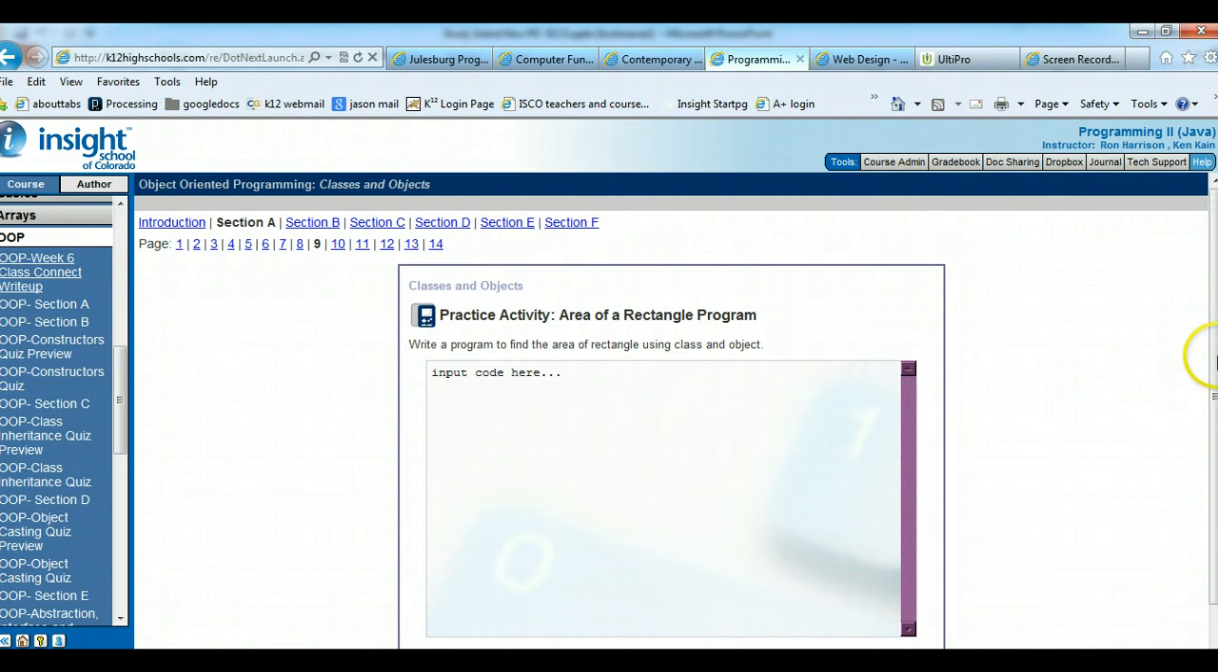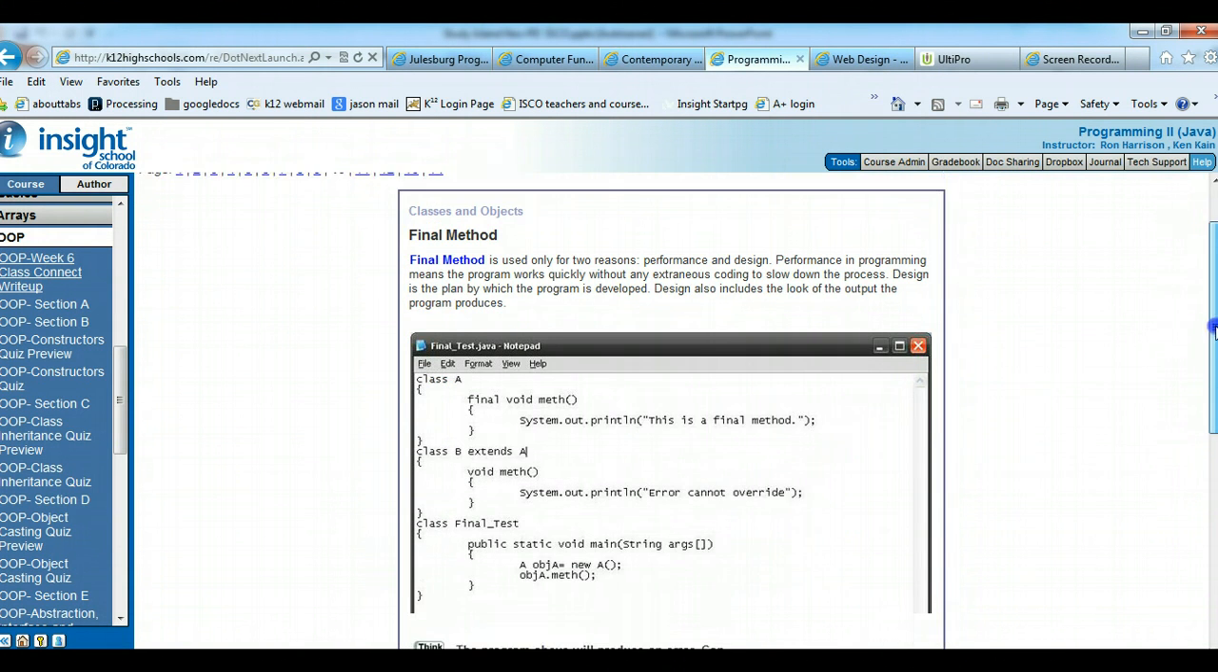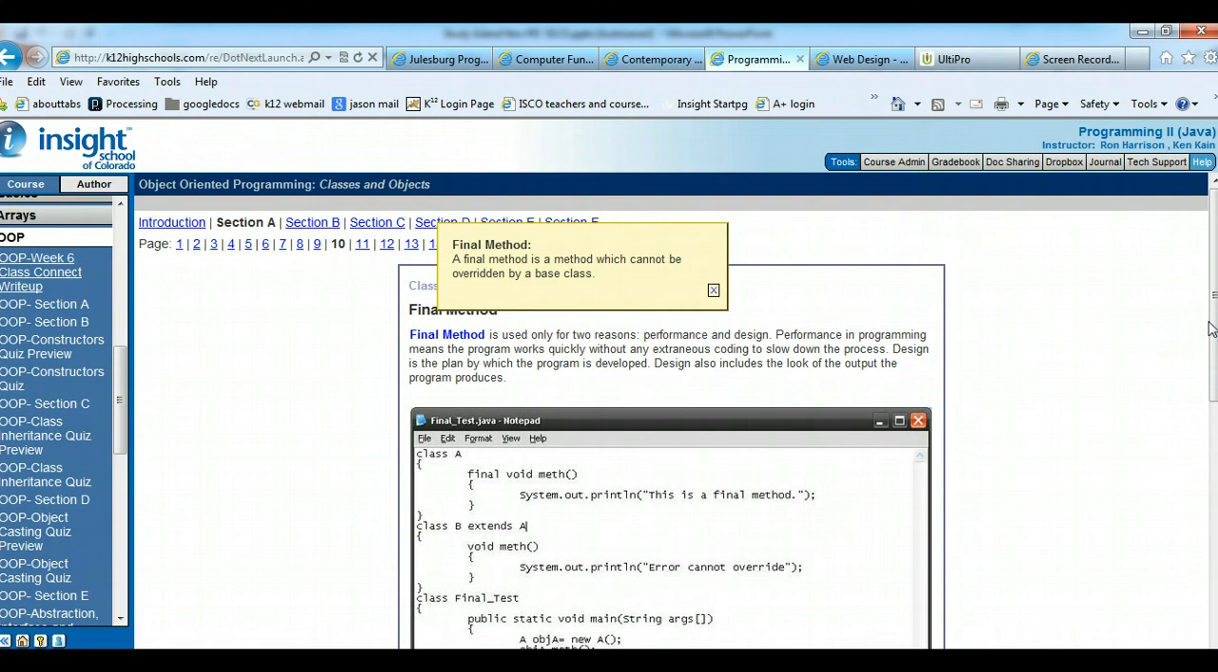And as they always do, they have you do a sample practice activity, so you can put the coding in here, and you can click down here to look at the answer to see how close you get to it. The final method, you can see, I'll go ahead and show that to you.